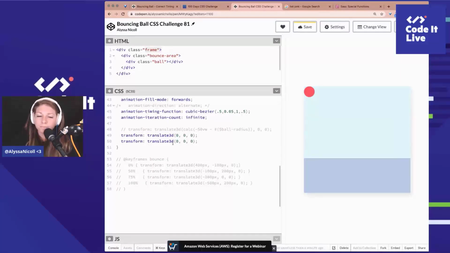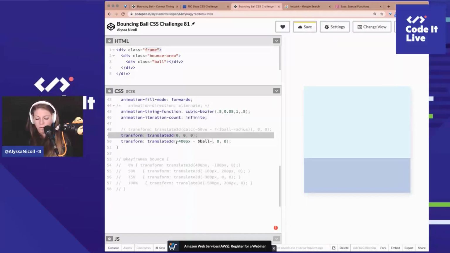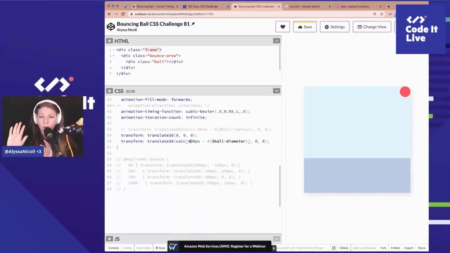So if I say, I know it's 400 pixels wide. So if I say on the x-axis, move it negative 400 pixels minus the ball diameter. Which is going to need interpolating and calc, I think, because it's two different units. Calc. Okay. Negative is left. Is that why? No. Yes. What am I doing wrong? There it is. It's because I was going in the wrong direction. Okay.